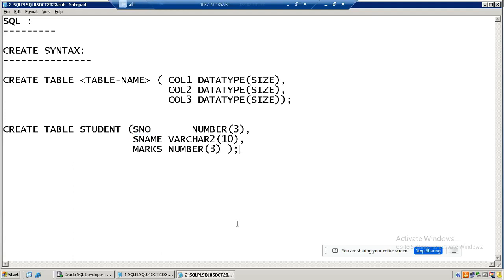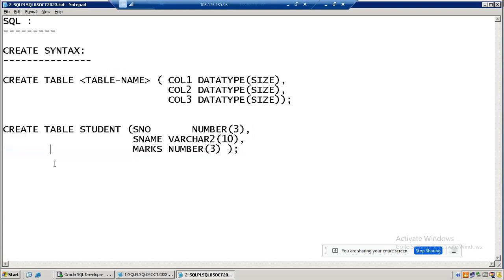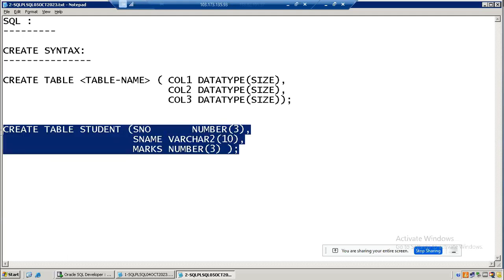So like this we will be able to create the table. We have created the syntax, and using the syntax we have written some code. Using this I want to create the table in the database, in the SQL developer database. The SQL developer environment is used to run this command.